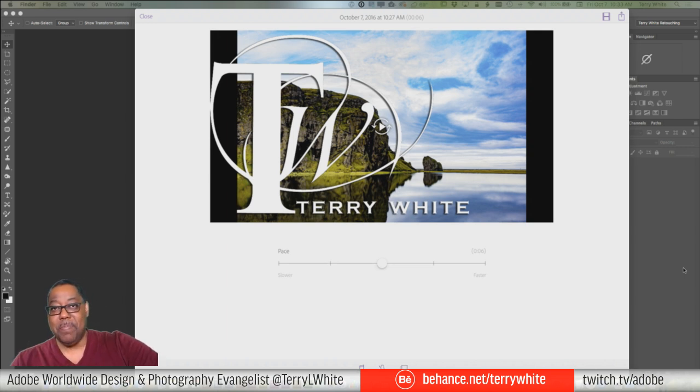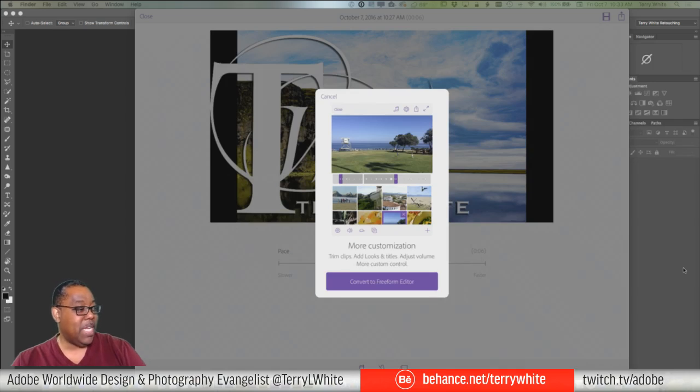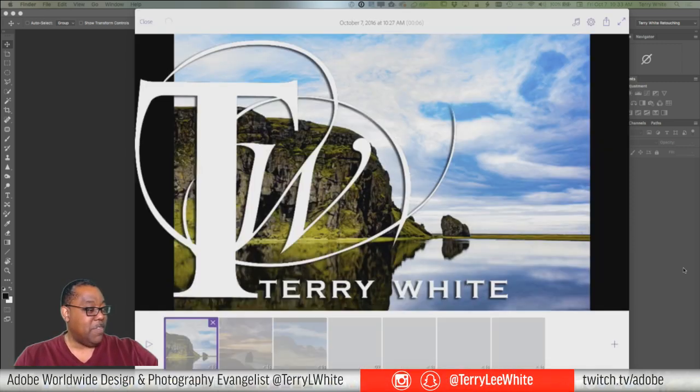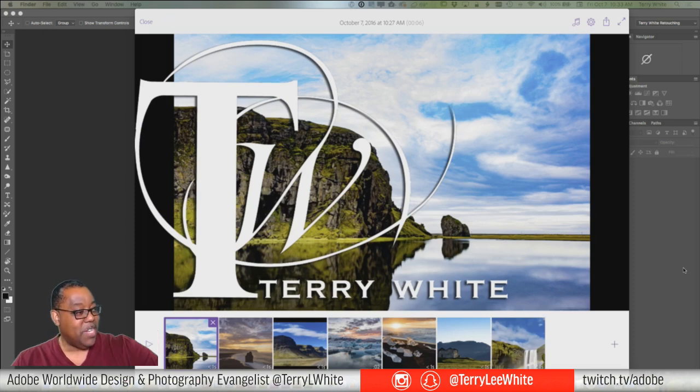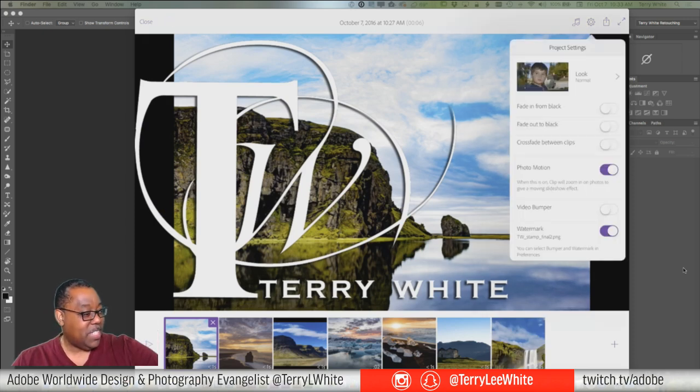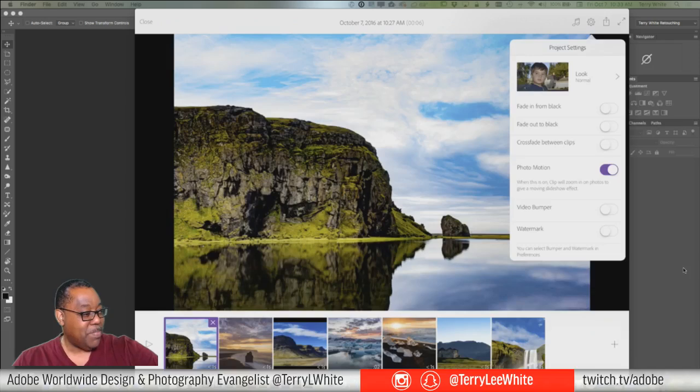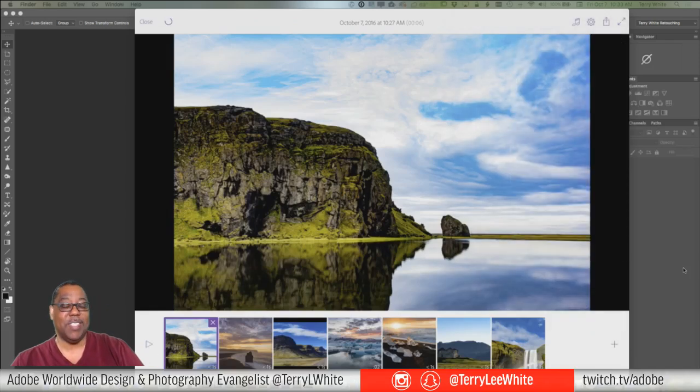That's where you tap the film strip icon at the top right. If I tap the film strip icon, now I get the option to convert to the Freeform editor that I could have started with, but then it wouldn't have laid everything out to the beat of the music. So if I convert to the Freeform editor, now I can go to the settings and say, turn off the stupid watermark that I brought in the wrong way. And there it is. So now no watermark, and now I can do more.